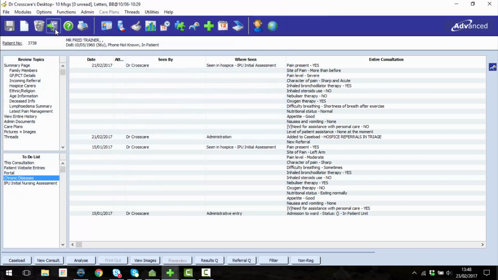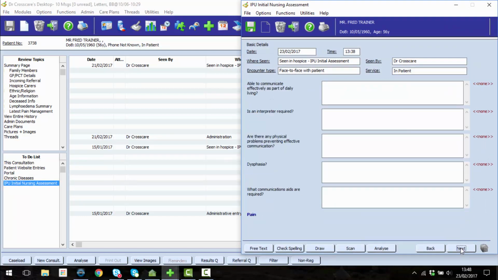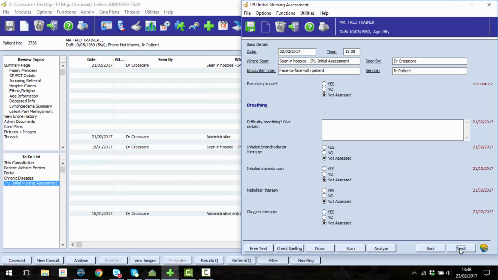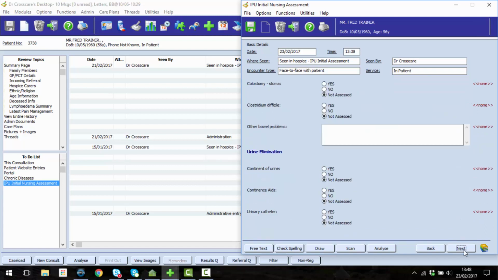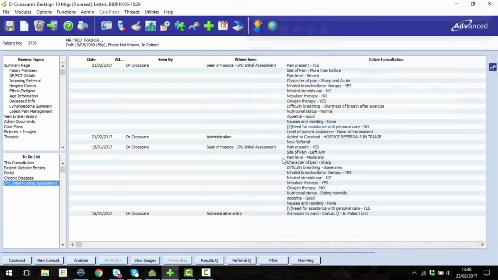Now, if I go back to my input window and I go back to my nursing assessment, whenever I choose any of the pain codes, so the site of pain might be in the arm, the severity might be moderate. If I chose a breathing code and say they have inhaled steroid use, if I go to the last page of the assessment, you'll notice that these are already threaded for me, and all I have to do is hit save, and the system has done all the work for me.